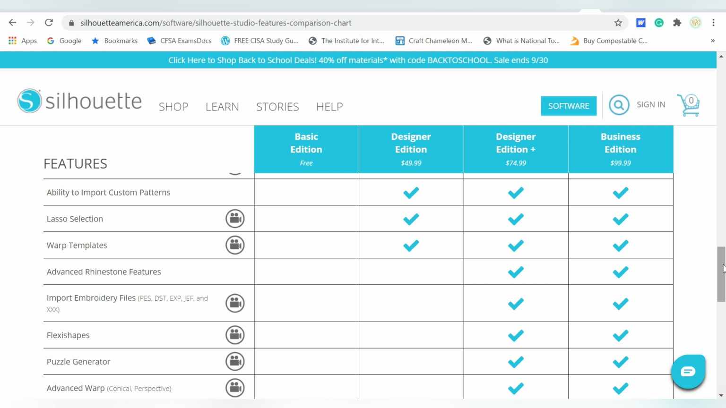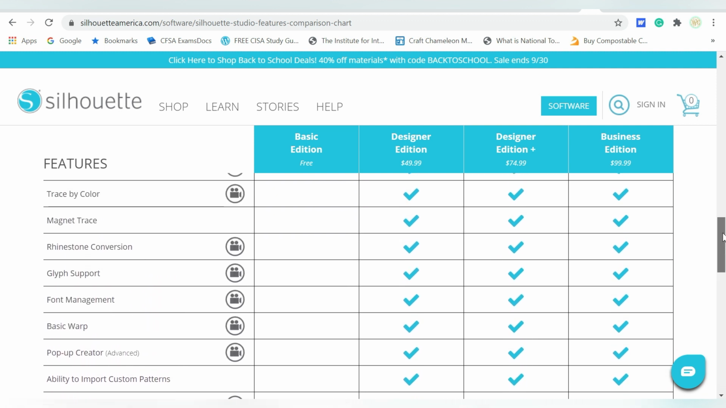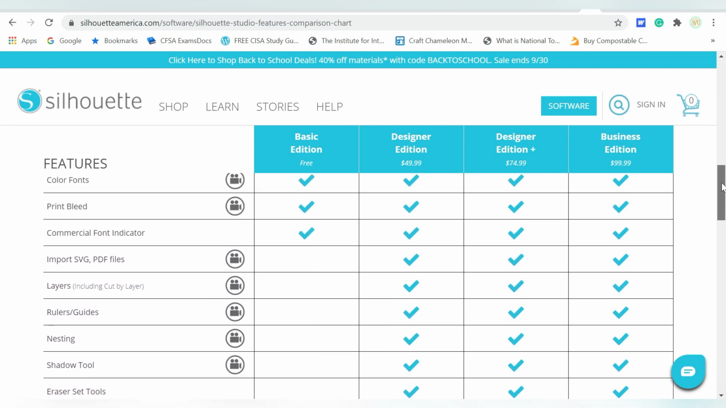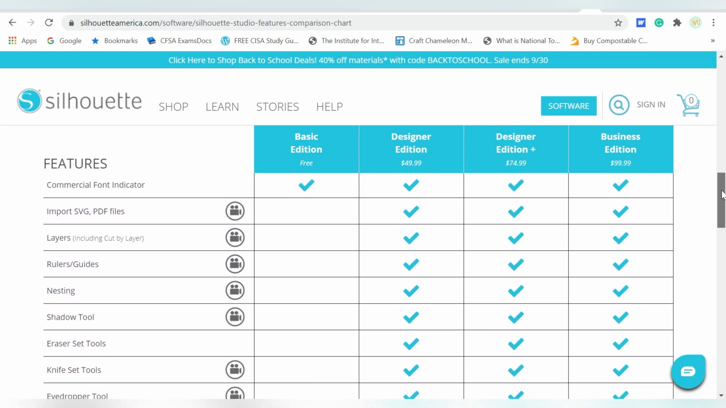So that is everything that you're going to upgrade in Designer Edition. To give you a little recap, we're talking about the ability to use SVG files.